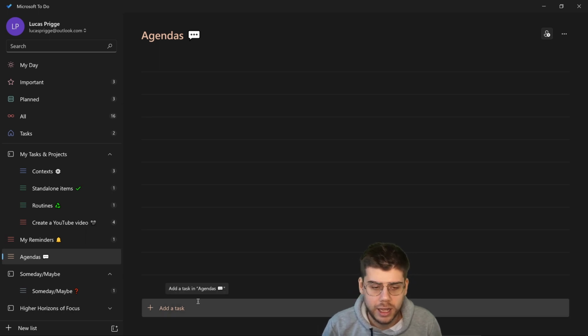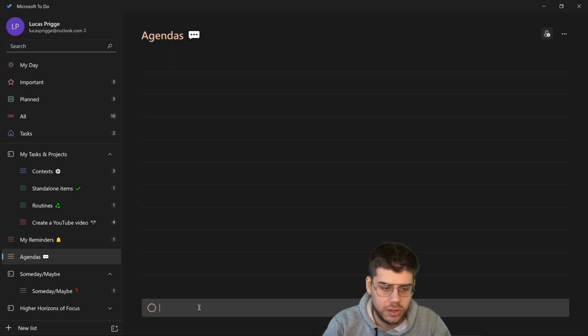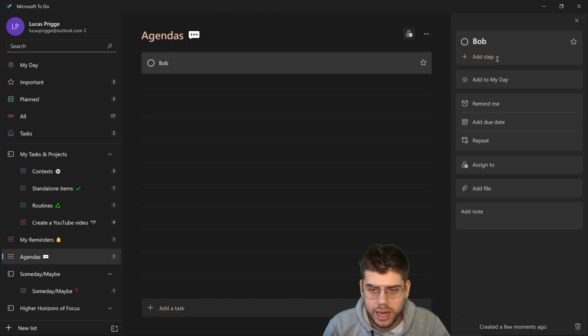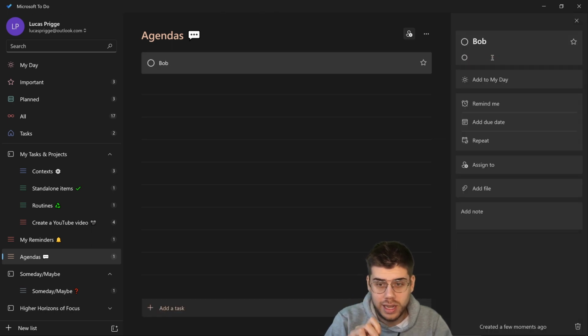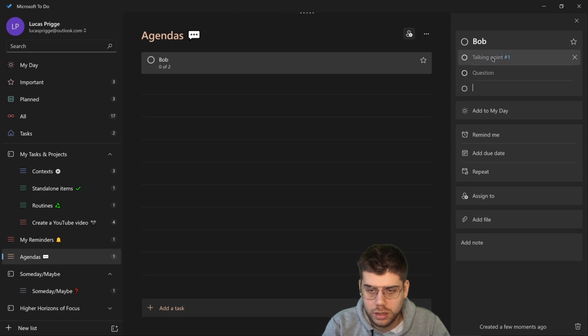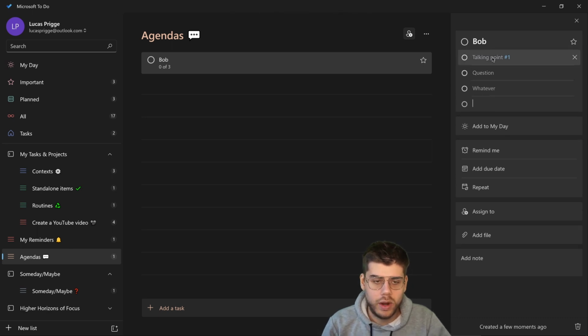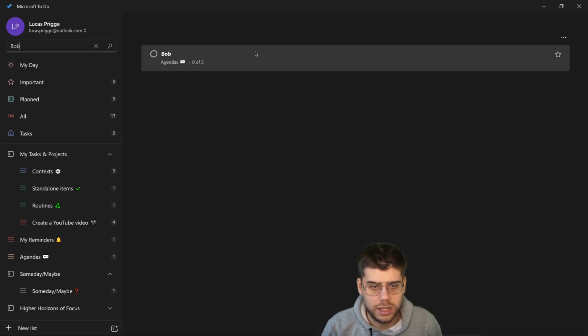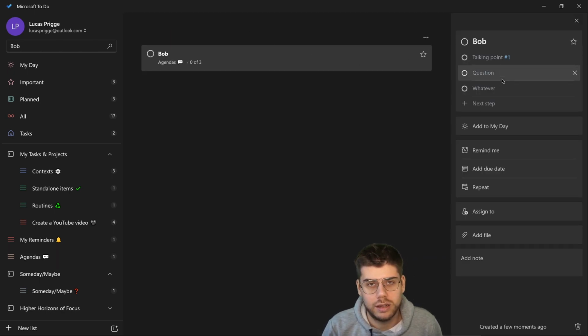For agendas, this is basically where you store your talking points for people when you see them or when you have a meeting. So what you could do is also use the subtask functionality here. Let's say we have a friend or a colleague named Bob. We just put his name in here and then we add these quote unquote steps to indicate talking points. Number one, question, whatever. And then whenever we see Bob, all we have to do is search for his name. And there it is. And we can just check the lists.